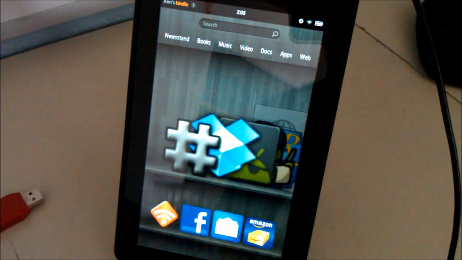In this video, I'll show you how to root the Kindle Fire. This will work for any firmware version, including the new 6.2.1. So let's get into it.